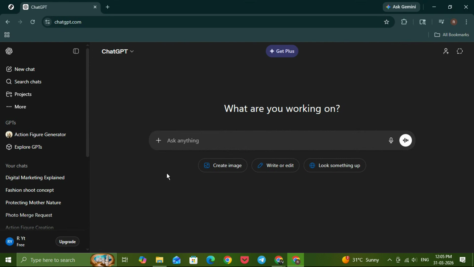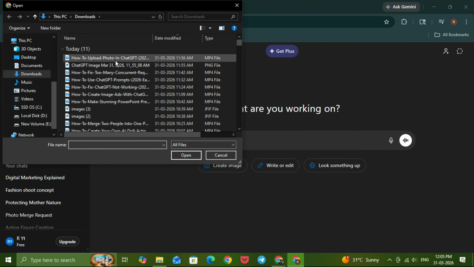First, open ChatGPT on your device. Once you're inside, look for the Attach or Upload Image option. This is the first step because ChatGPT needs your photo before it can start editing anything. Click the Upload button, then select the photo you want to edit from your phone or computer. After you choose the image, give it a moment to load properly.